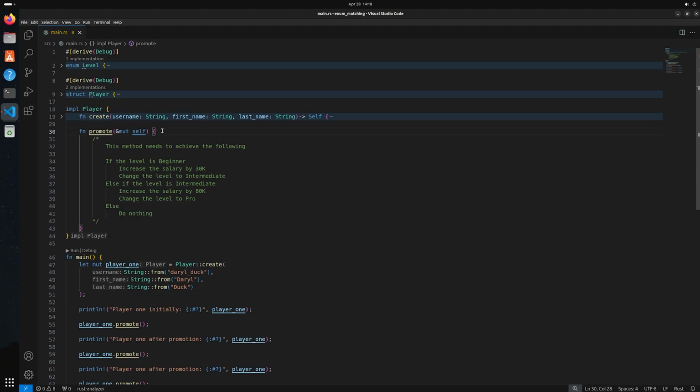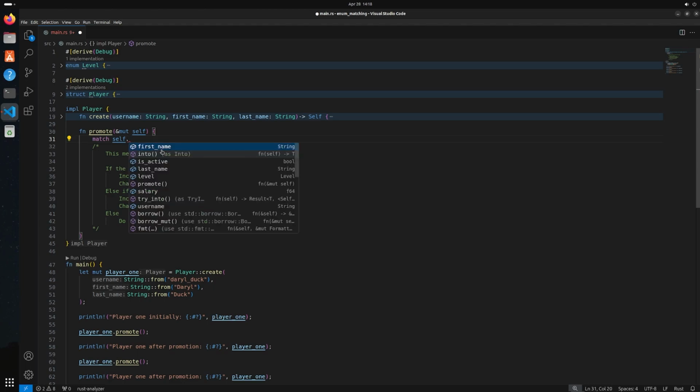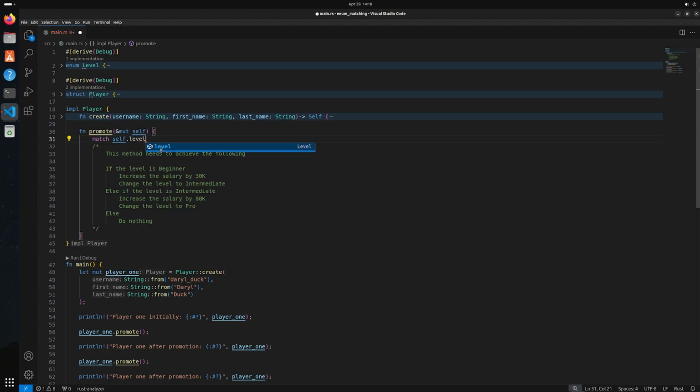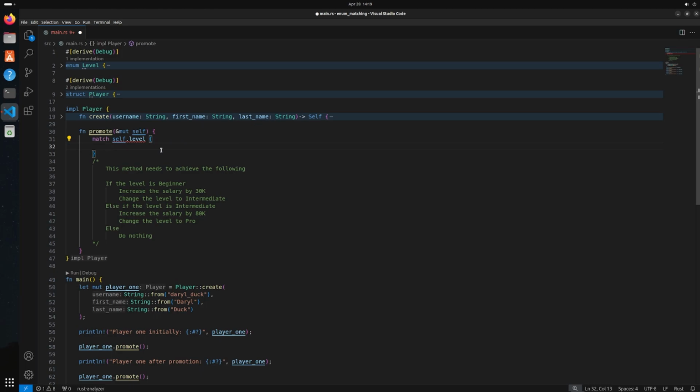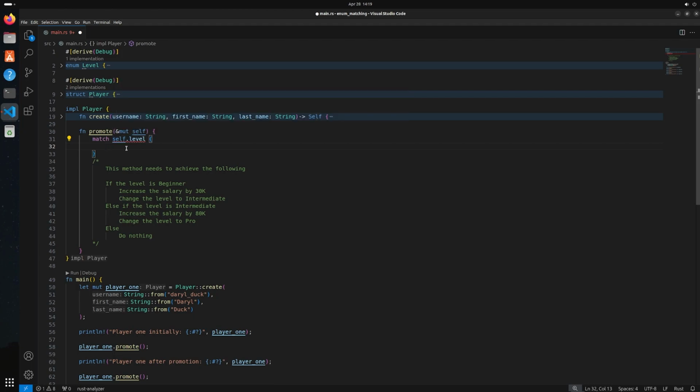Now, we've seen it in a previous video, and that is the match keyword, when we were looking at options. That is how we're going to read the enum and then process this logic. It looks a little something like this. We just type the word match, and then we go self dot, and then the enum, which is level in this case. Then we have to define every single status, right? So we've got match, and it says beginner, intermediate, and pro are not covered. So we have to cover each one of those.